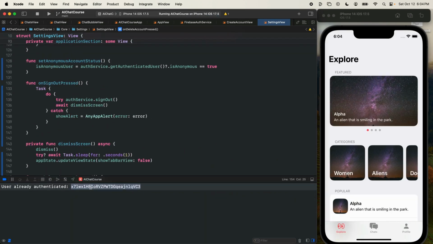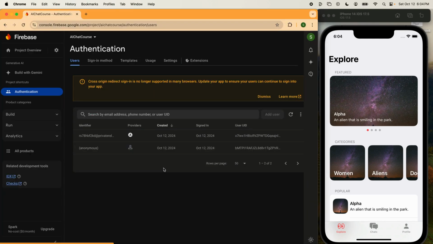All right, user's already authenticated, X71, and we already have a bug in our app. We authenticated the user anonymously, and then we signed them in with Apple, and it created a second account. But really, when we signed them in with Apple, we actually wanted to link their account to the anonymous authentication. We didn't want to create a second version. So we wanted to maintain this user ID when they signed in with Apple. I should have noticed that as soon as we actually logged in.